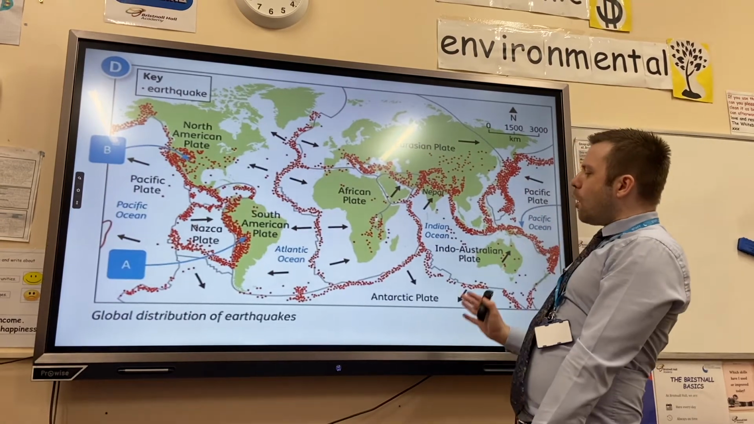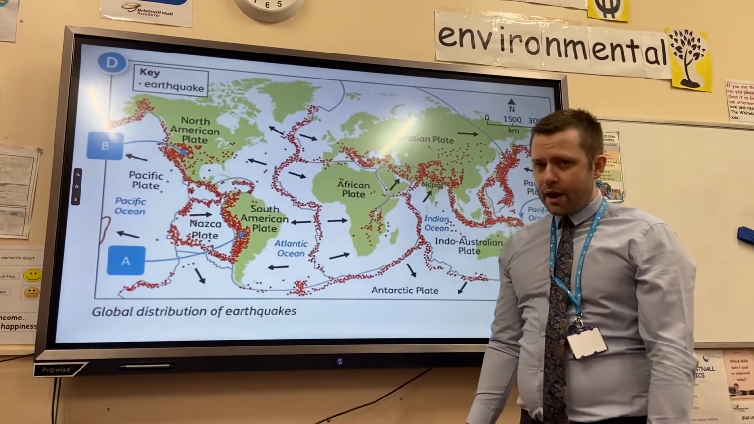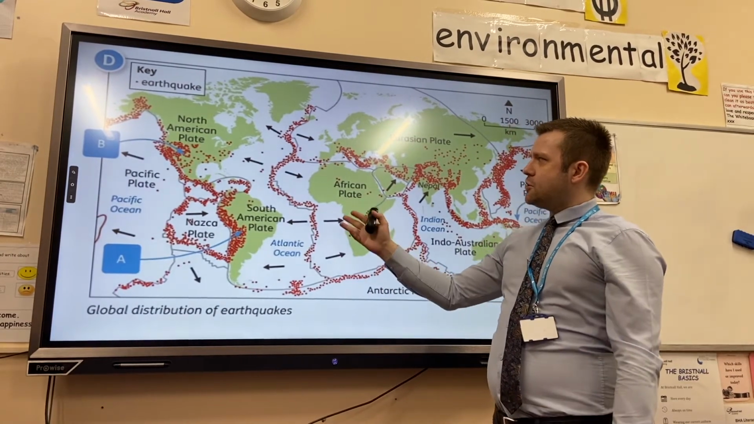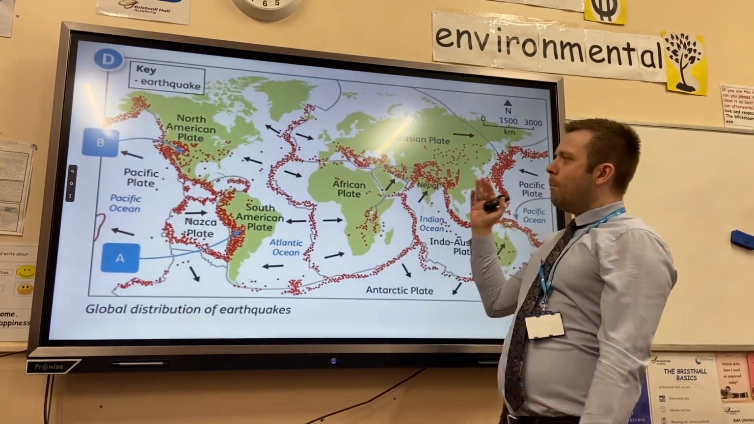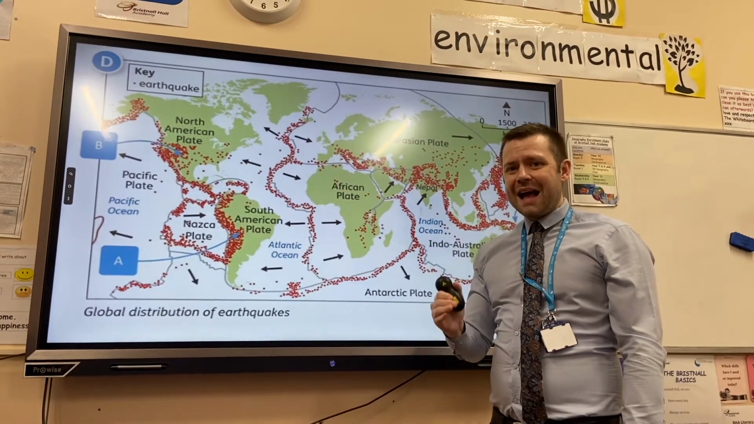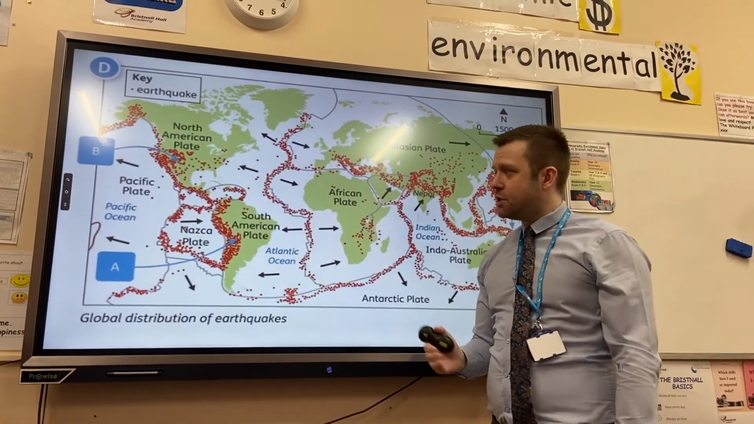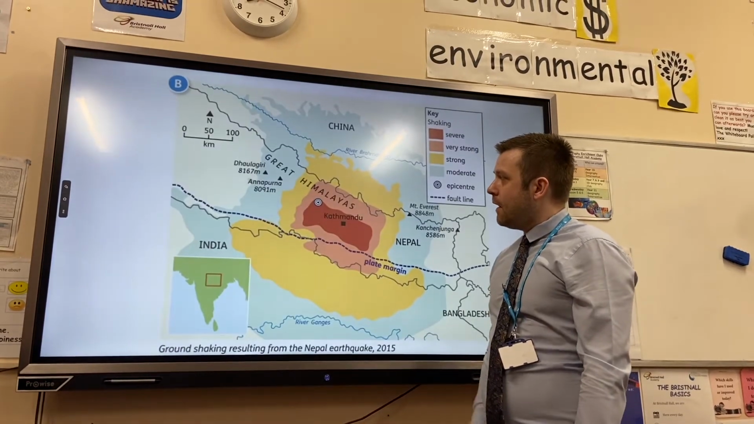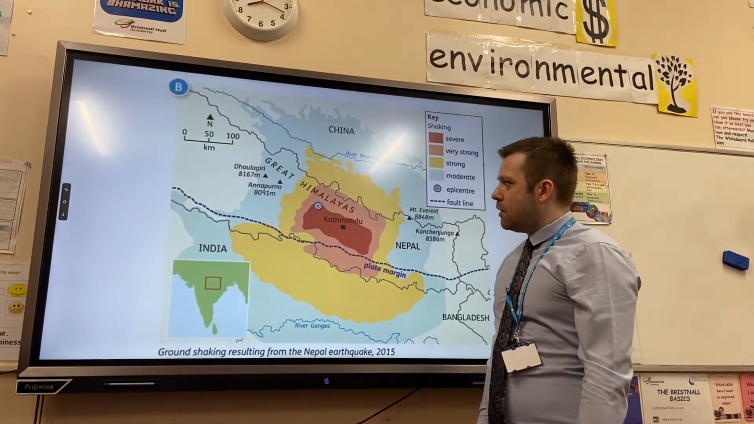This map shows the global distribution of earthquakes. The red dots are where earthquakes happen. As you can see, overwhelmingly, most earthquakes happen at or around plate margins. However, some of them are more sporadic.